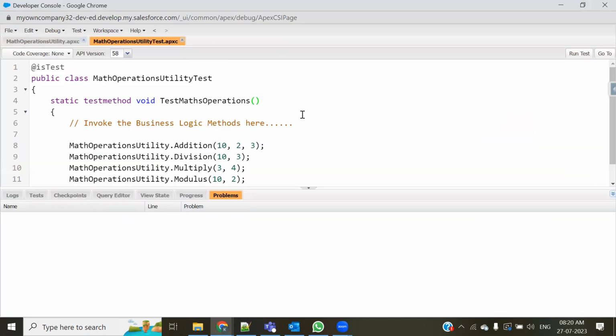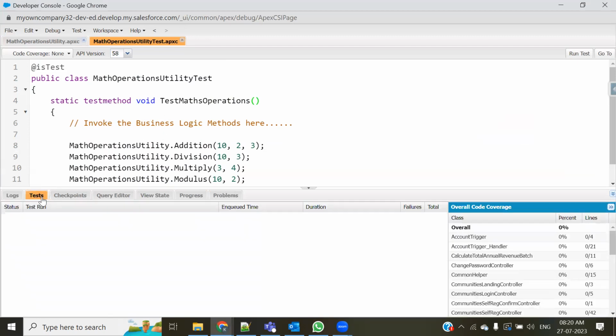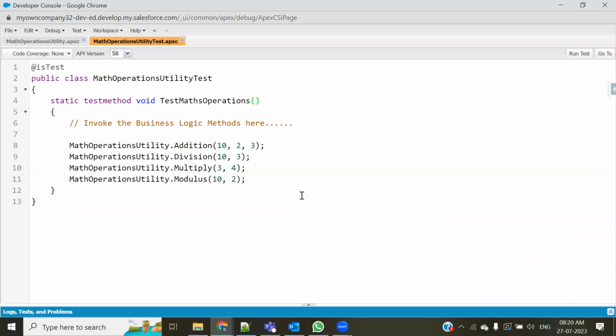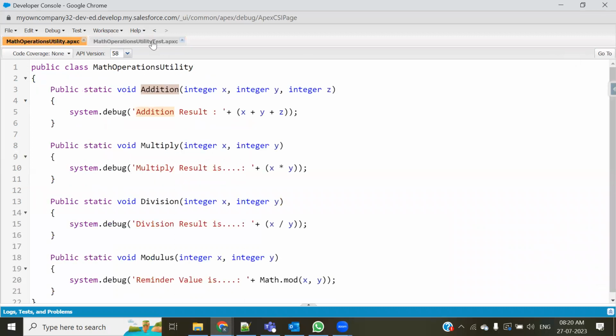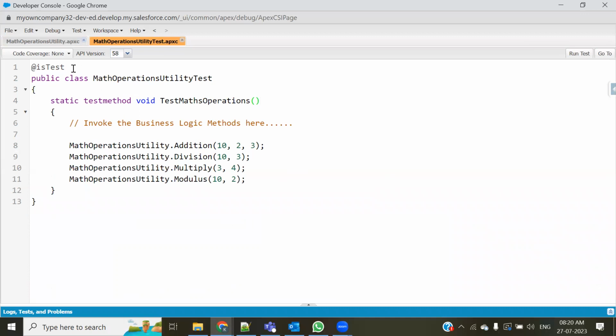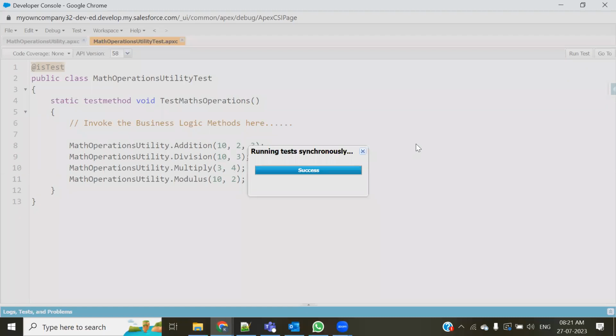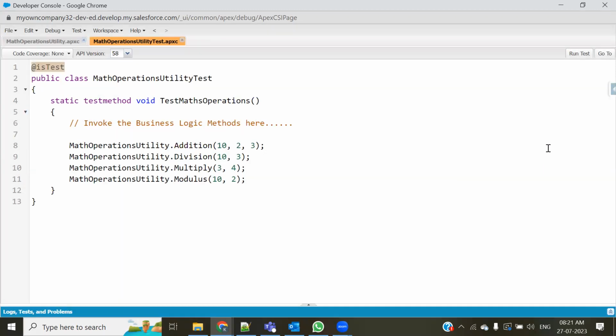Now let me show you how we can check this. First of all, I'm going with the test tab. You can see logs, tests, and everything. You can do it later as well, that's not an issue. First of all, you'll have to run the test, right? And the run test button appears only for the test class. For a normal class, there is nothing called run test. Every test class, which has this @isTest annotation, it appears only for them. So I'm running this test. Run test. It has been completed.